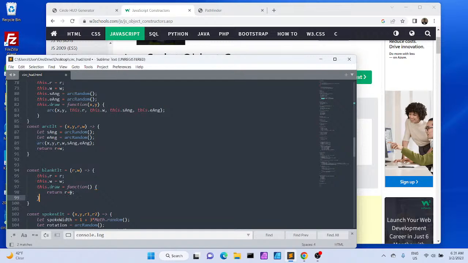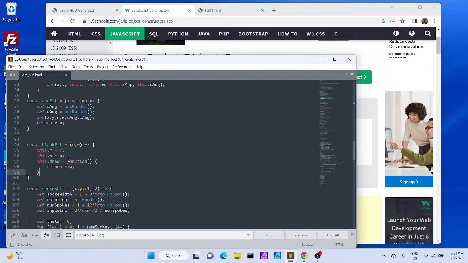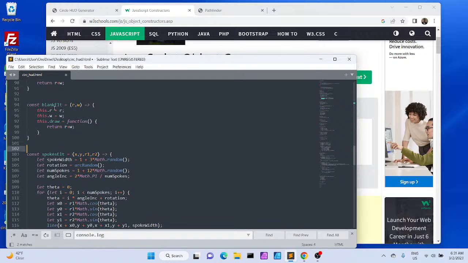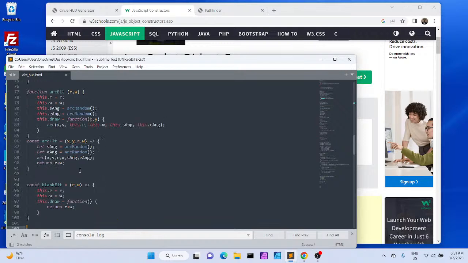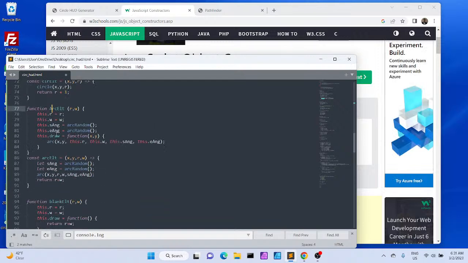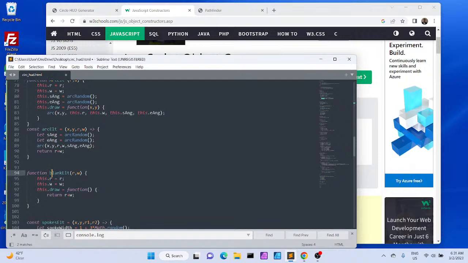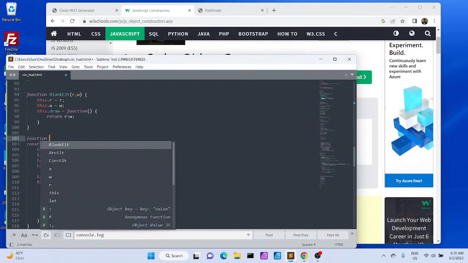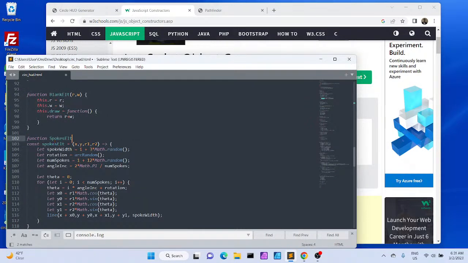I may not even do anything. I'm not exactly sure how this is going to work. I guess I need to redefine it. I'm not going to store what it was before. This one's pretty simple. Function blank element. This should be arc out. Blank out. Okay, and then we need a function spokes out.